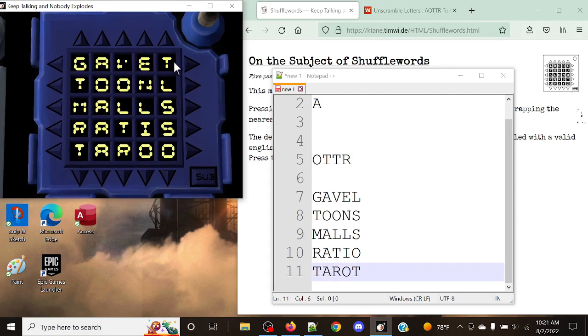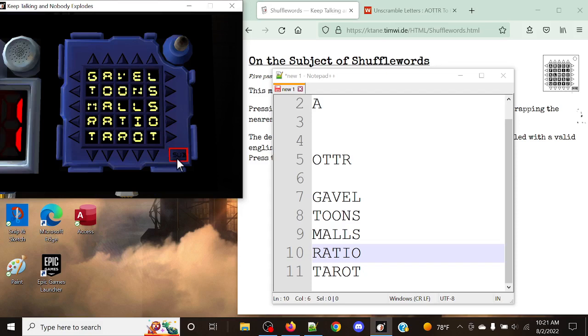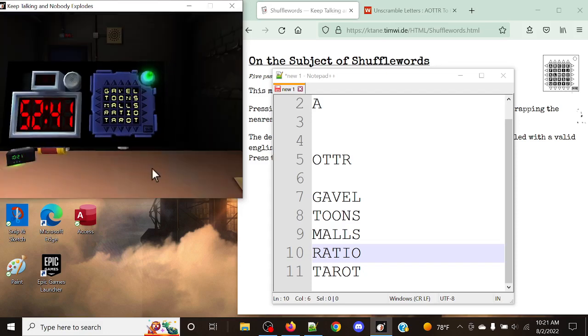We brought the T down in the position, and now we're going to bring the T back up here. And now what we can see here is we have gavel, tunes, malls, ratio, and tarot. The nice thing was that there happened to be two O's at the Delta 5 and the Echo 4 position, so that really made my life a lot easier. Normally you would have to go back right and put the letter back in the correct position, but in this case we happen to get lucky here. So now all we're simply going to do is submit, and just like that is a solved module.